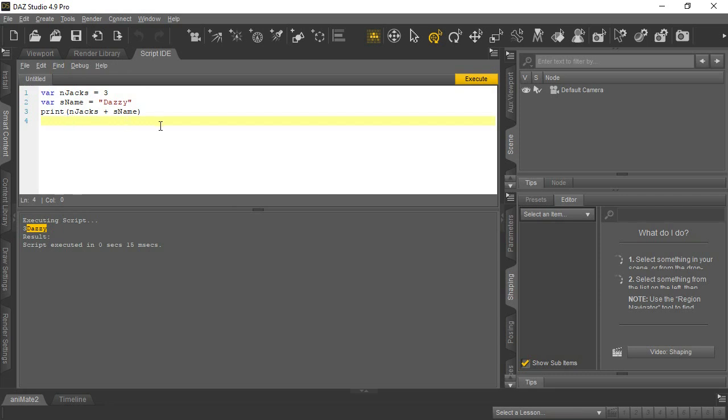Now, of course, if you want to change these variables later on in your script, this was how to assign them. If you want to change them later on, you would just add a line where you want to reassign the value. So nJacks equals 7. And let's say we want to change our name: sName is going to be equal to, how about, "bye-bye"? And then, of course, we'll just copy this line really quick so we don't have to type it again. We'll put it down here.